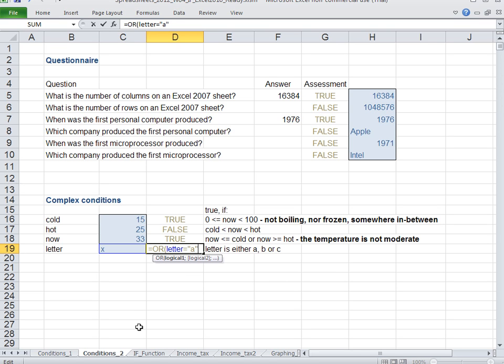Then Microsoft Excel really knows that it's text A. If we had omitted these quotation marks, Excel would have thought that we mean a cell named A, but we really mean text A, text within the cell, let's say. Because this letter here, for instance, is a cell named letter.